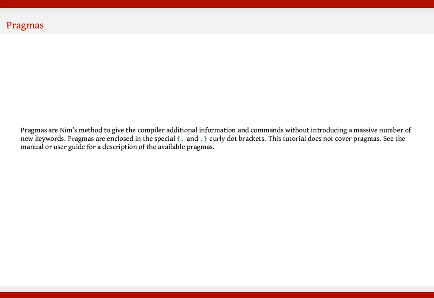Pragmas. Pragmas are Nim's method to give the compiler additional information and commands without introducing a massive number of new keywords. Pragmas are enclosed in the special curly-dot and dot-curly brackets. This tutorial does not cover pragmas. See the manual or user guide for a description of the available pragmas.